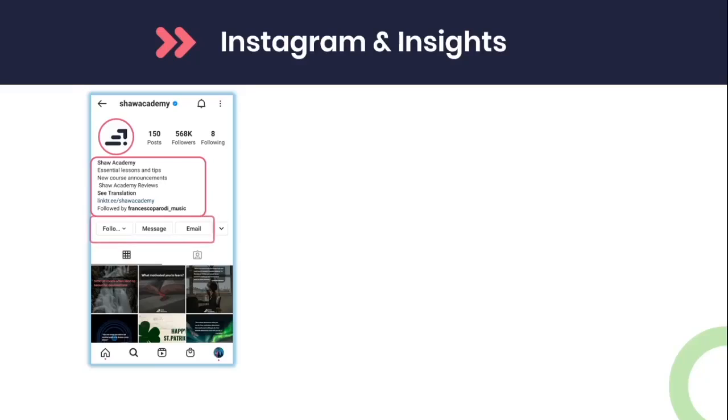Then if we look down again, users will have the option to message the profile or send an email, and just below that you'll see all the amazing posts that the page can actually offer and engage for the client. And just below that, you'll see all the posts that the page can release to their followers. Now this is what you'll see when you're looking at someone else's profile.